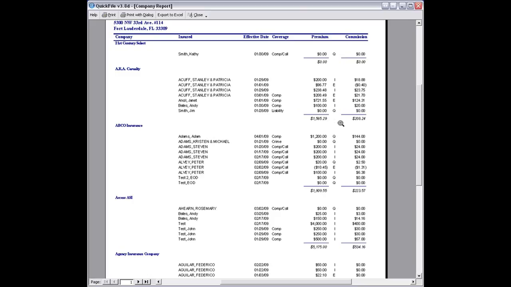Now, you'll notice over in this little column here, we have this little thing called Q, I, and E. The Q stands for quoted. That means I've got quoted business on this person. The I stands for issued. That means I issued the premium. We always tell you for reporting purposes, this is really a best practice if you want to make QuickFile work really well for you. We always tell you to make sure you put something in both quoted and issued.